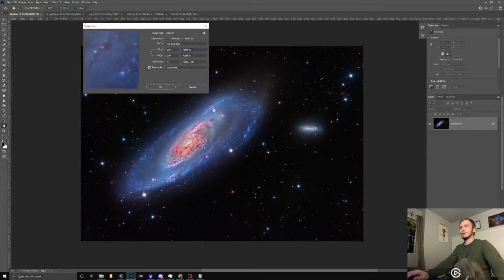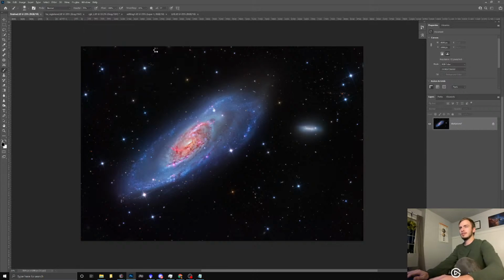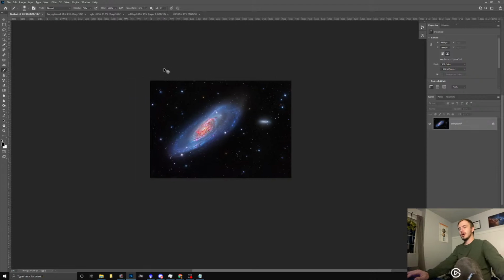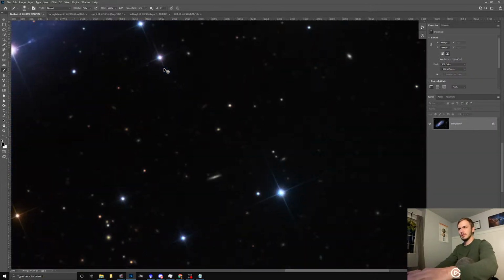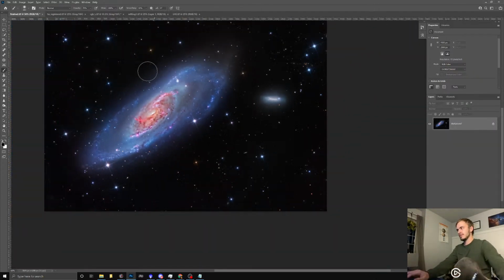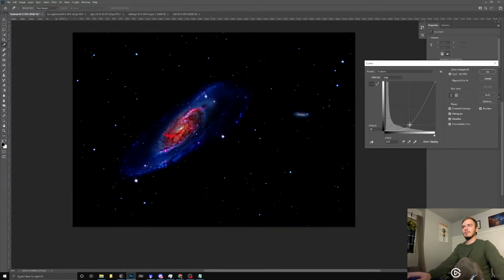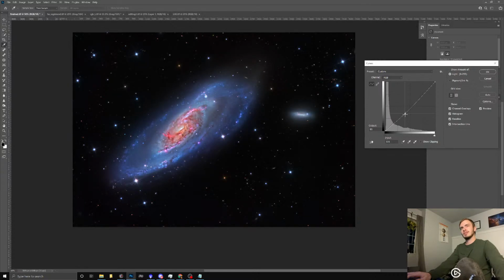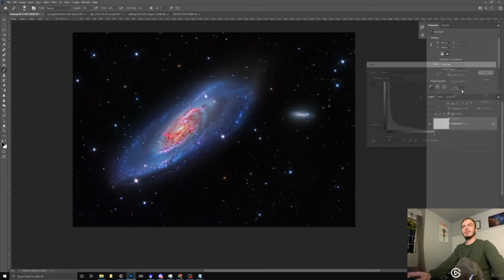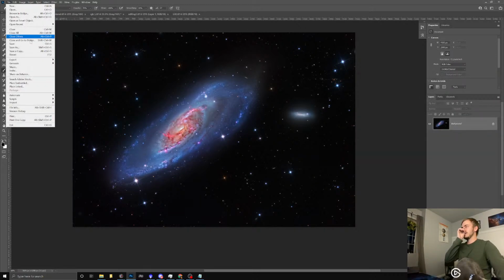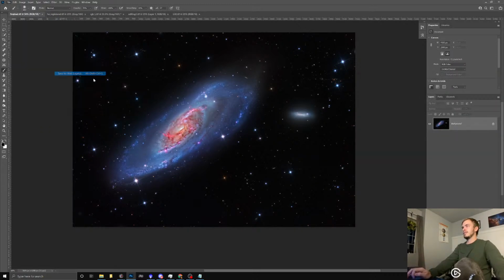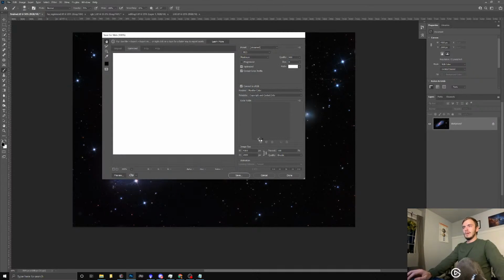I'm going to resample this. And then I'm going to drop it in a group chat really quick, just to flex it. Maybe a bit of curves. A little bit of darkening. Yeah, okay. Whew, that's so good.